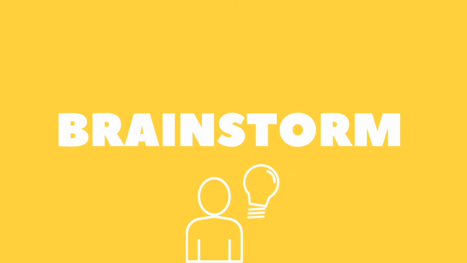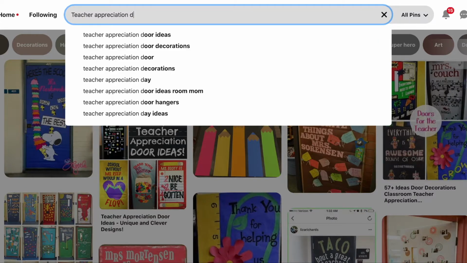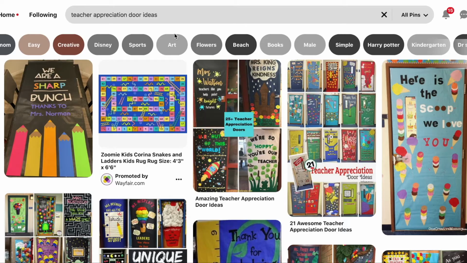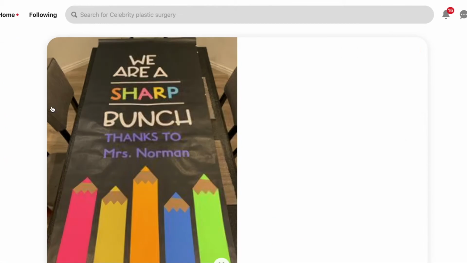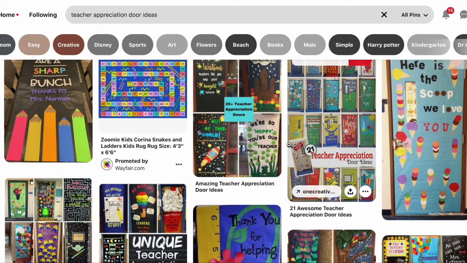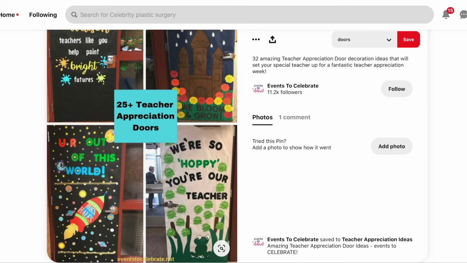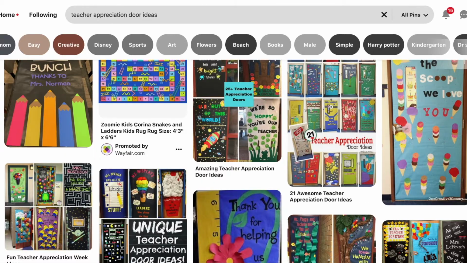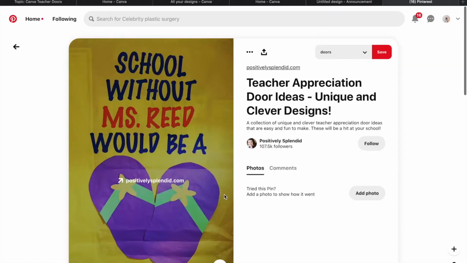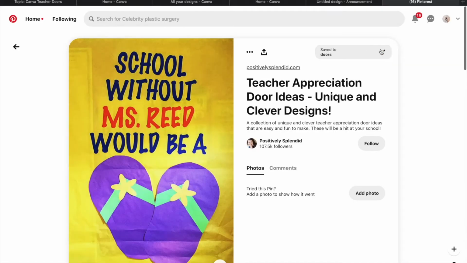Next, you're going to brainstorm some ideas by searching online or on Pinterest. Your door should be based on the teacher's name, what they like, or what they teach. For my teacher, they like flip-flops, so I'm going to search for a door that has flip-flops on it. Alright, this is my reference that I'll be using.